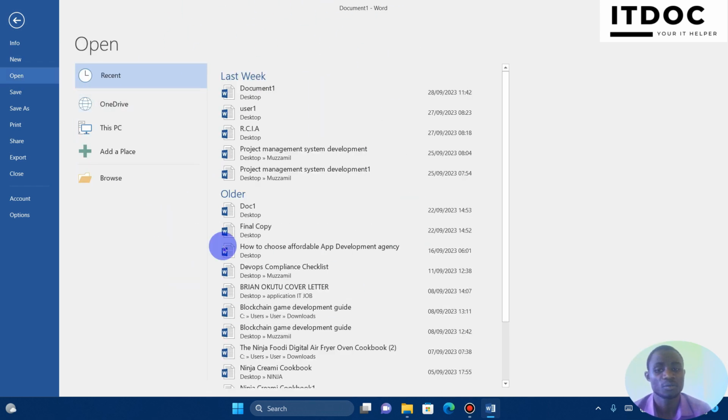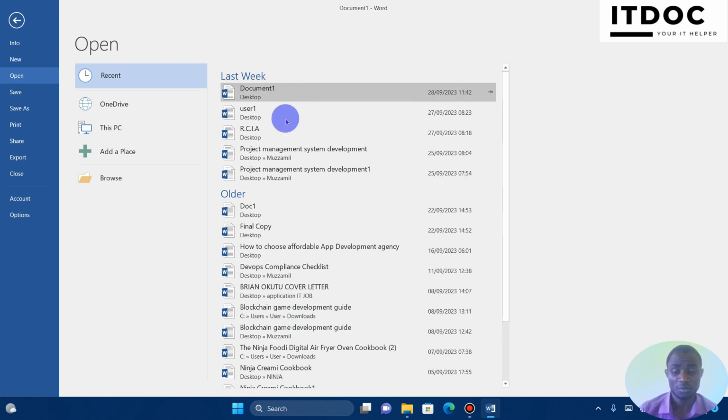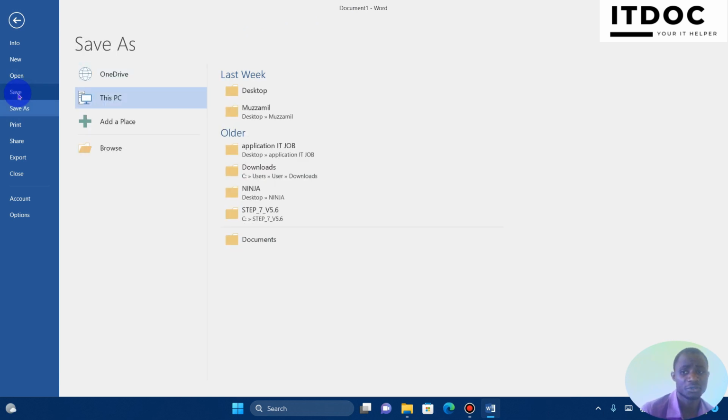You can see from the recent list, once I click open, it will lead me to a page where I can open a series of documents or just a document that I have recently worked on. Save allows you to save an existing document, and it's essential that you understand the differences between save and save as. Okay, save allows you to save an already existing document.